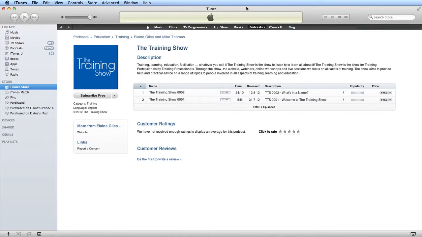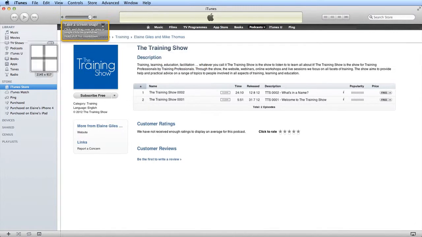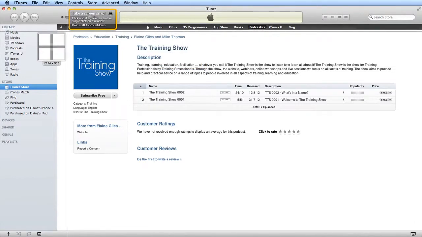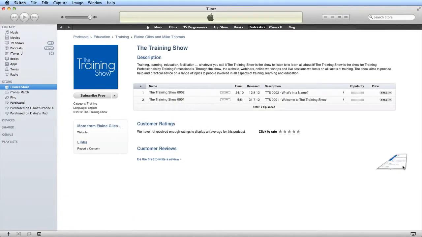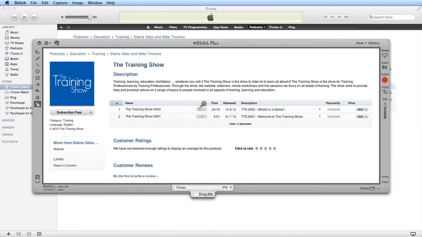So once you've got it running, there is a shortcut key which is Command Shift and 5, and what that will enable you to do, it gives you these crosshairs. So hopefully you can see the crosshairs. I believe you can. And what you can do with that is just draw around the elements you want, like that. And it is as simple as that to take a capture, and it appears in the Skitch window.